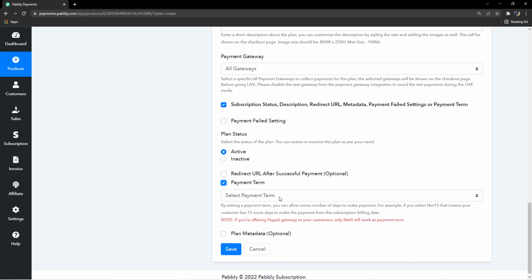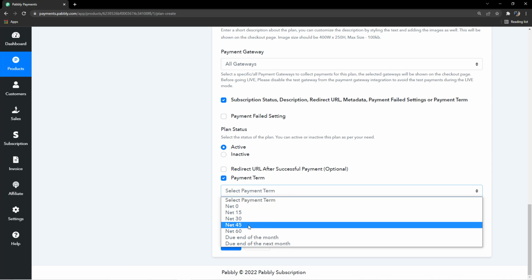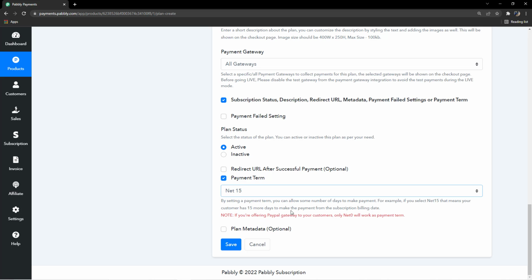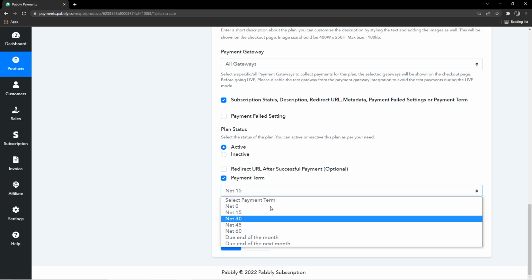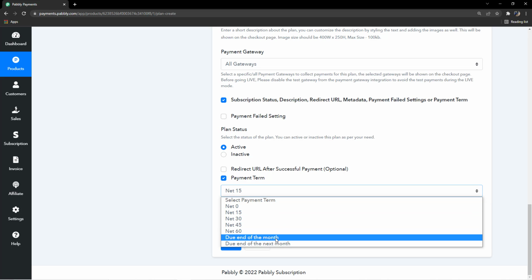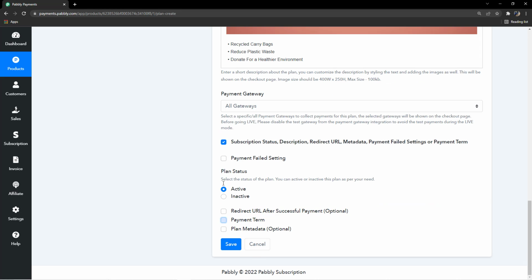Now we have the payment term here. Selecting payment term, let's say net 15. That basically means your customer has 15 more days to make the payment from the subscription billing date. And same goes with net 30, net 45 and net 60. You have two more options, that is the due end of the month or due end of the next month.